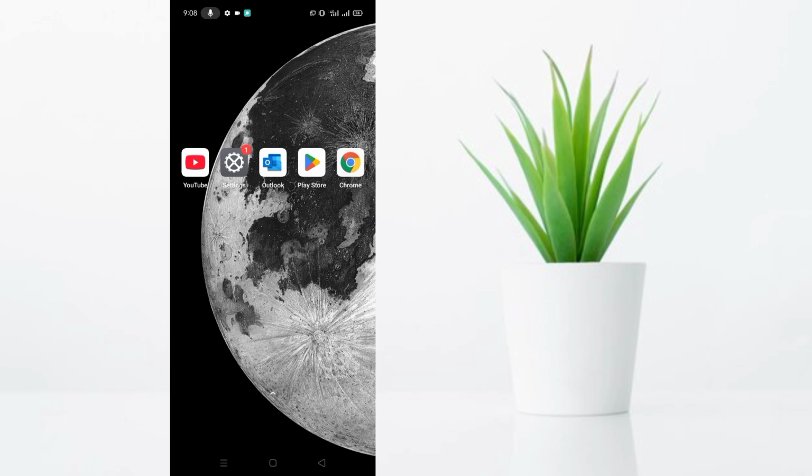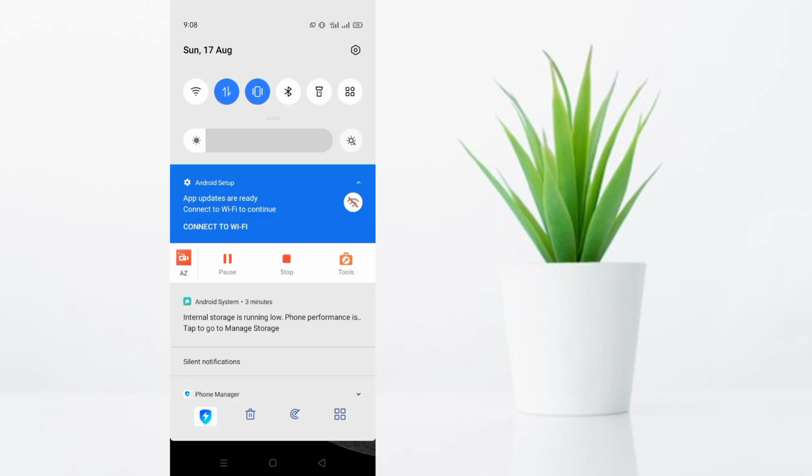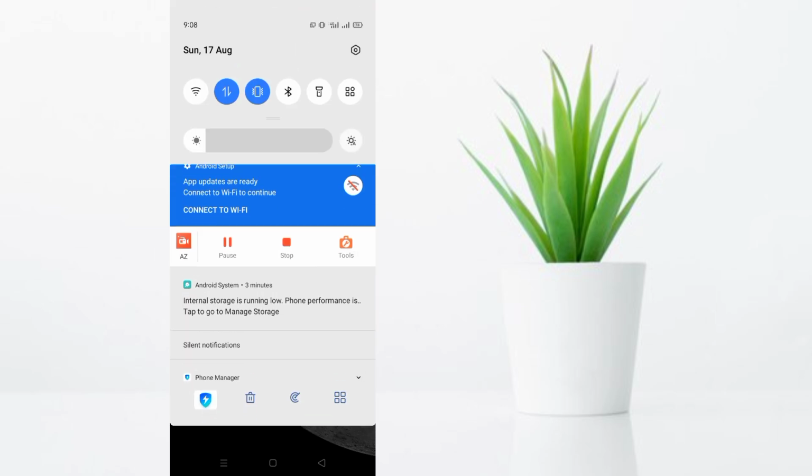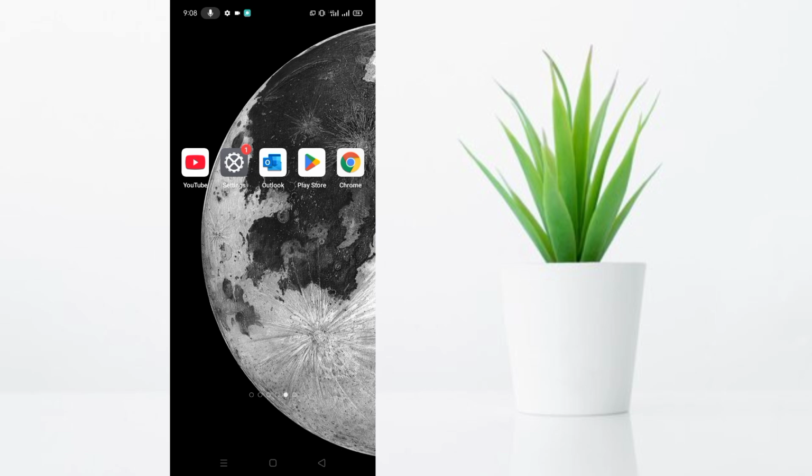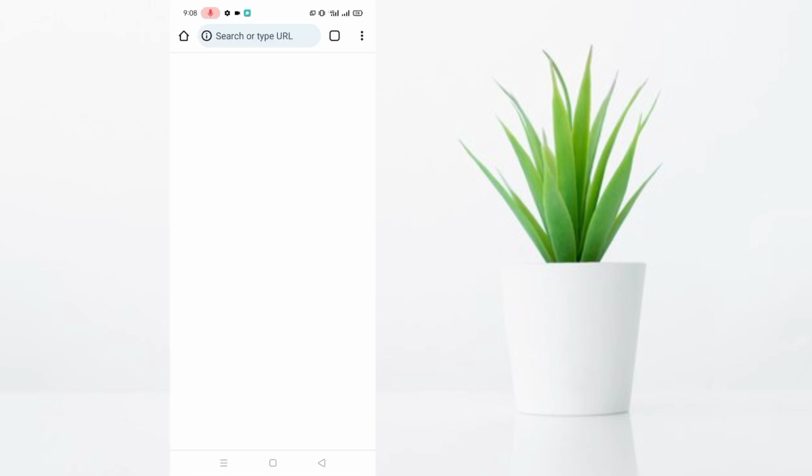First of all, check your internet connection. Switch between Wi-Fi and mobile data, and you can also check your internet speed from Google. Go to Google and type fast.com, and you will also check your internet.